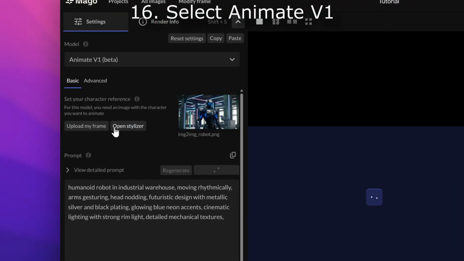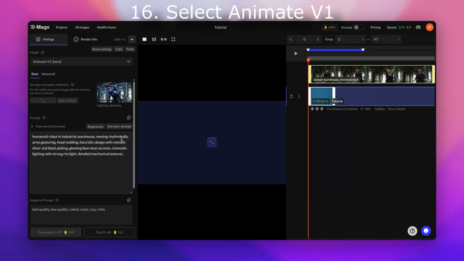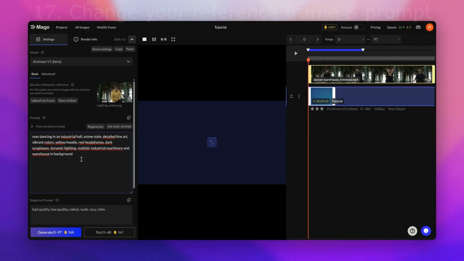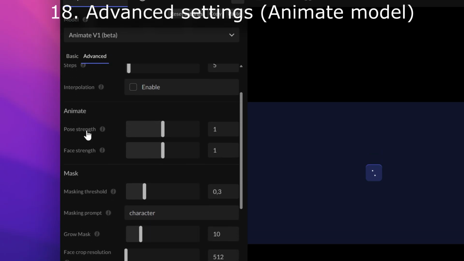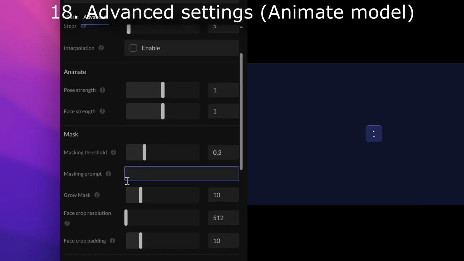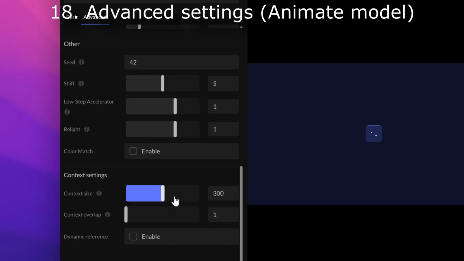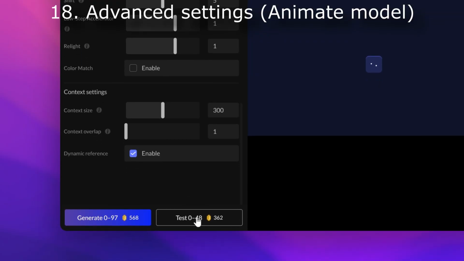For example, let's use Animate to transform our character and keep the background intact. You can change all your settings or just refine. I want my character to become an anime character with a new outfit. Once your frame reference and prompt are changed, head to the Advanced settings. The Animate model has different settings. Adapt the pose and face strengths to give more or less freedom to Mago to reproduce the movements of your character. Write your masking prompt in 1 or 2 words. Increase the threshold if the transformation removes elements from your original character, like an arm disappearing. Learn more about all settings with the links in the description.